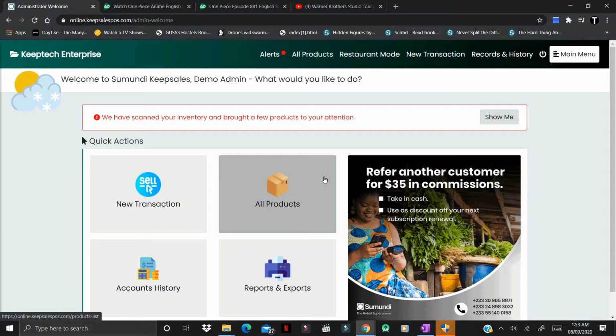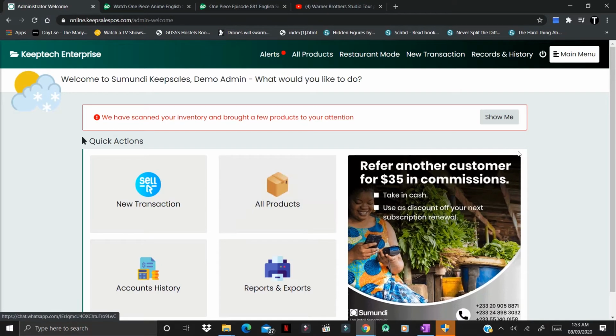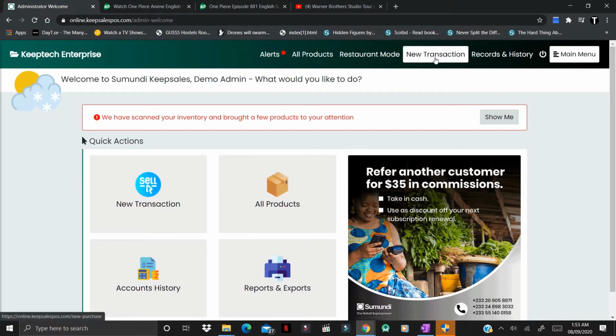First, you can search for a transaction under today's sales. That is when you want to search for a transaction that was made as part of your today's sales records. Or you can also search for a transaction under account history. So we are going to look at the two ways to go about that. So let's first search for a transaction under today's sales.